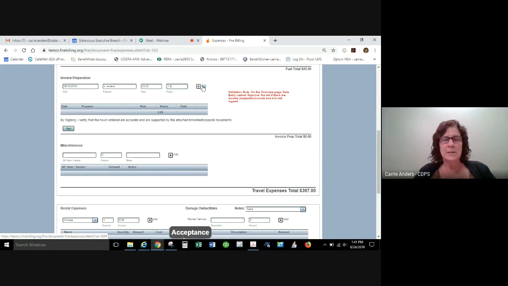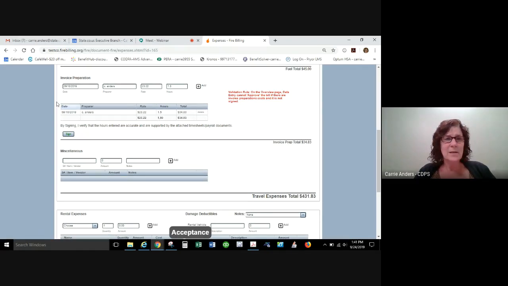Hit the add button. Do not think saving at the bottom is going to save this information. You have to hit the add button. The reason is that you can add more than one person who's doing invoice prep. You might have two people doing invoice prep. And by the way, if you hit the add button more than once, it will add it twice and then you can actually delete it. So let's say I made a mistake. I can delete this if I want to.